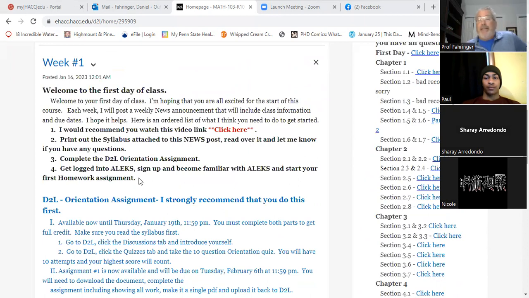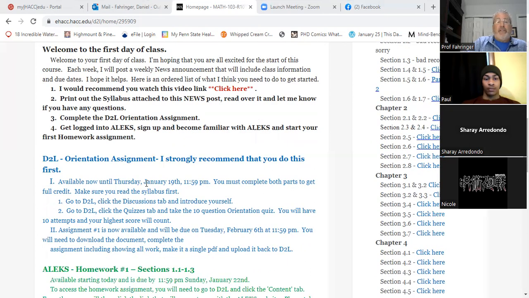And get logged into ALEKS. I know at least 2 of you in this class have already logged in because I did take a quick peek right before class started. Okay, orientation assignment. You can read through that and you can see what's going on. But we have something in the discussion tab where you're going to introduce yourself. And there's a quiz in the quizzes tab that is pretty simple. Basically, it's letting me know if you checked out the syllabus or not. You get 10 attempts. So y'all better get it right.